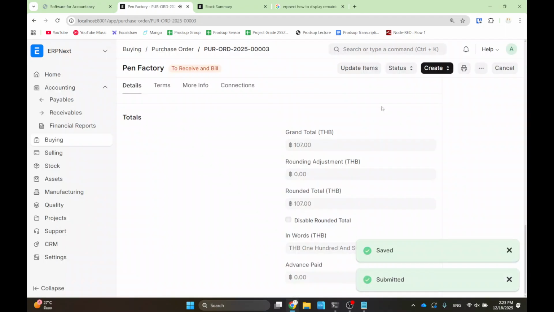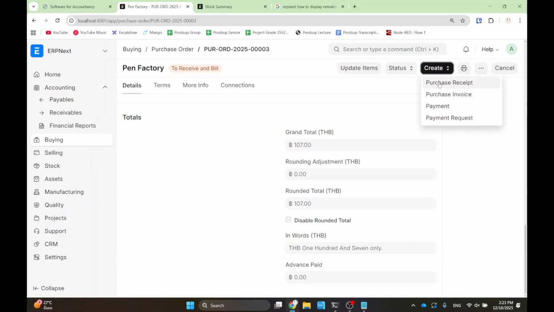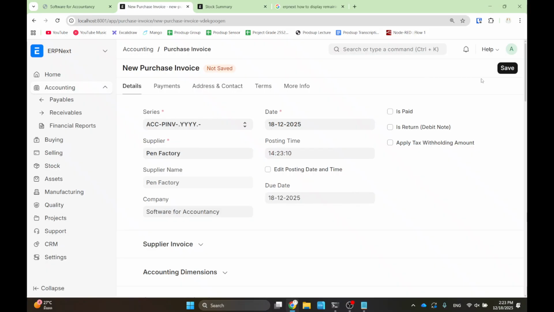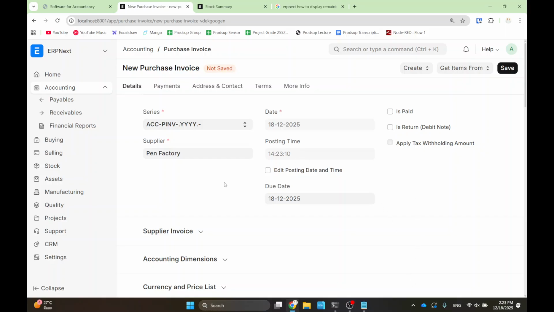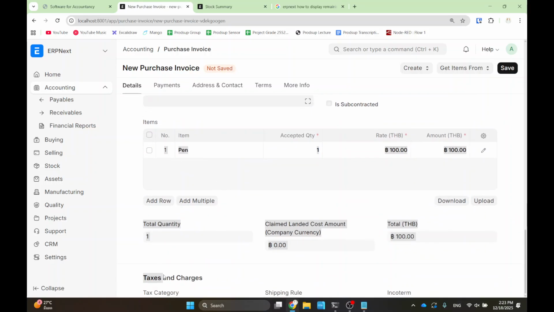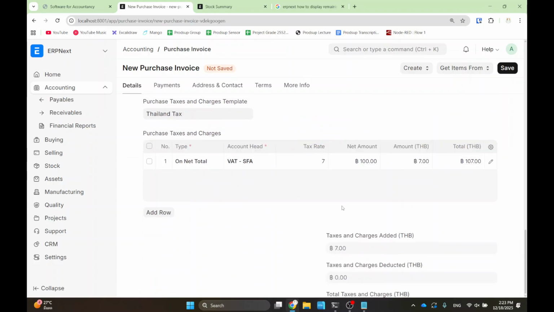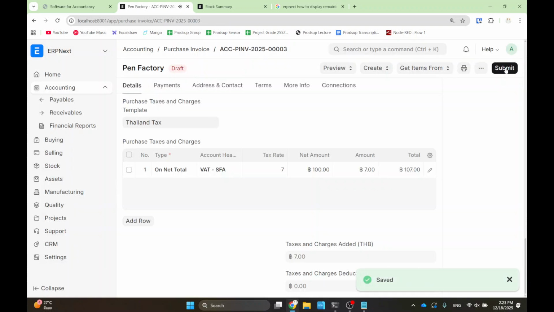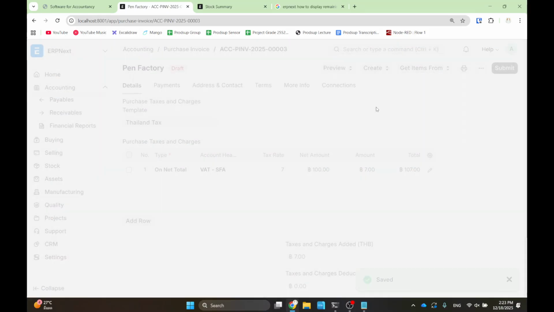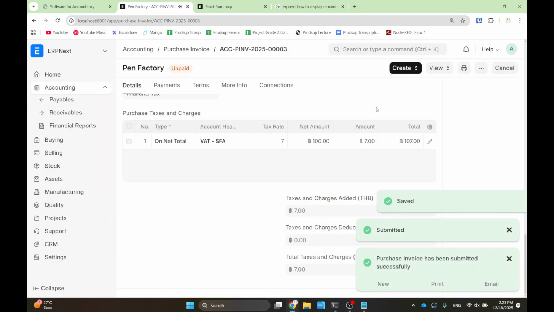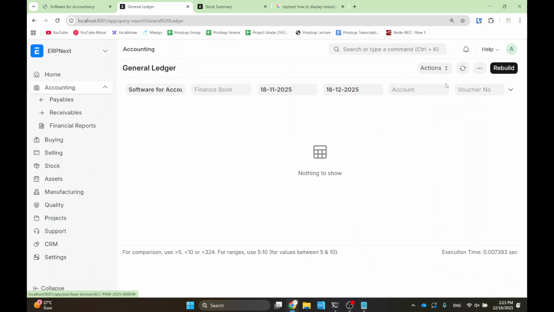And again, the purchase order does not do anything to your accounting ledger. So we need to at least create the purchase invoice. So I'm gonna go for purchase invoice. Okay, and all the information should be populated like before, 7 baht, right? I wanna save it and then submit. Okay, so once we did that, let's check out to see what happened to our account, okay?